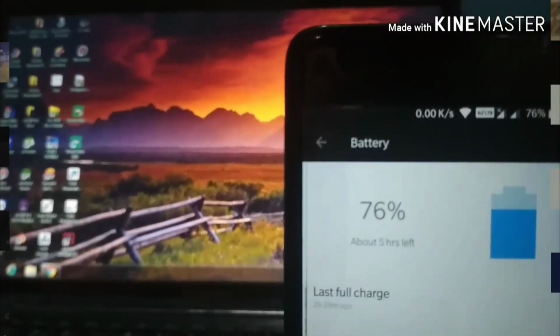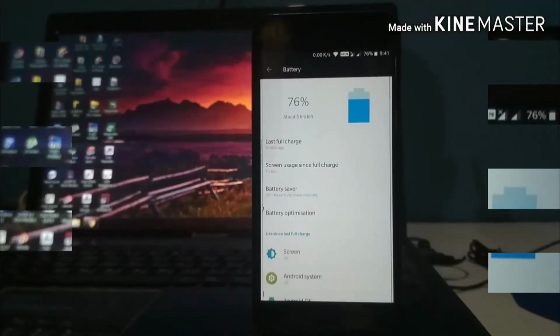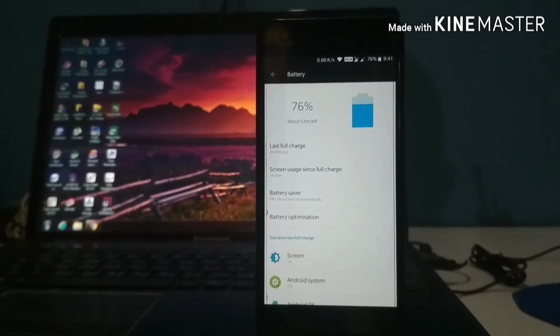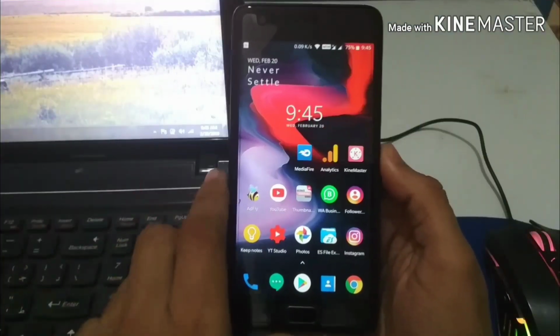So actually, battery life on this phone was great. I was actually getting around 5 to 6 hours of SOT. So if you are worried about battery life, you don't need to, because it's great.